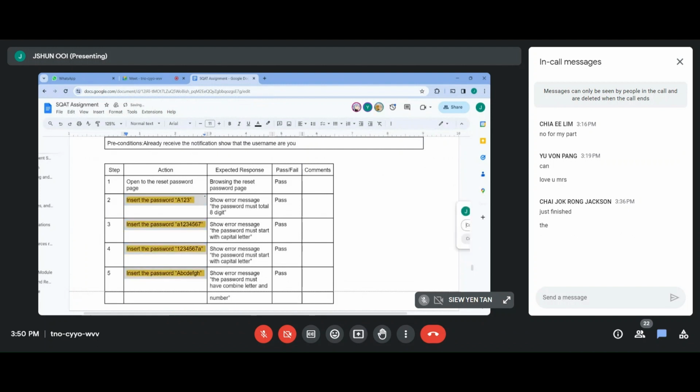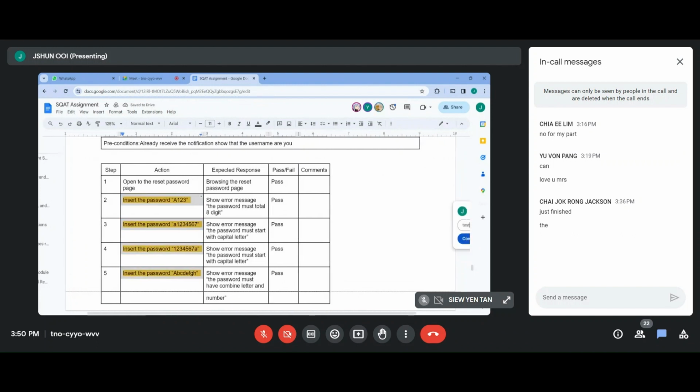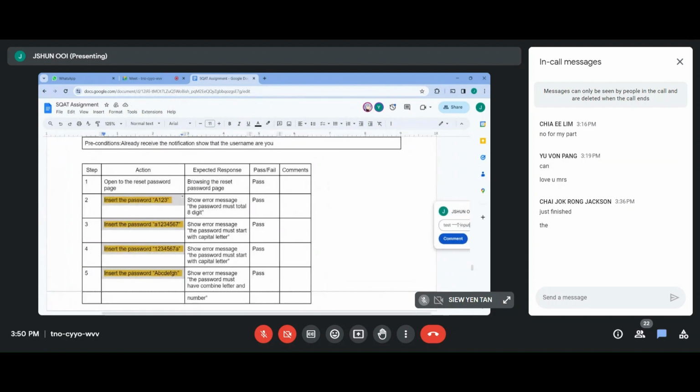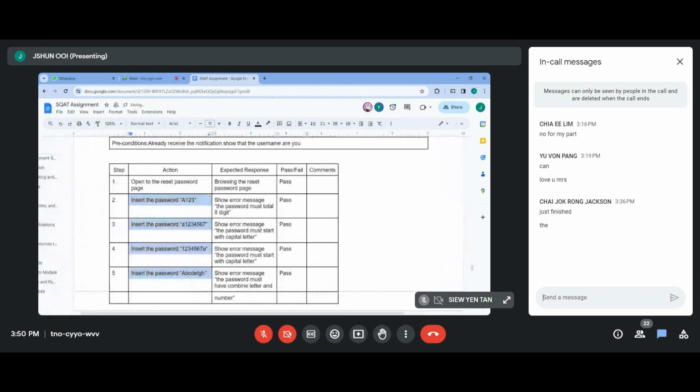Okay. So you will have only two test actions here. One is to open the reset password page, and then you insert the password. Oh, sorry, the third one, what should happen? It cannot go to any other step after that. You should have the step put there. Then once you insert the wrong format of password, what is the expected response? And if it passed, what happened after that? Can we move to the next step or not? If cannot, then just stop there. Okay. Understand.